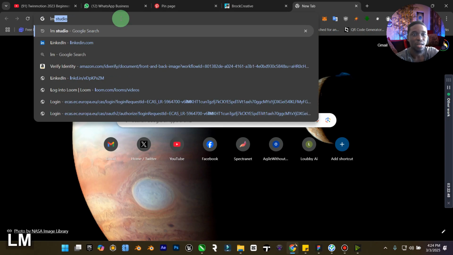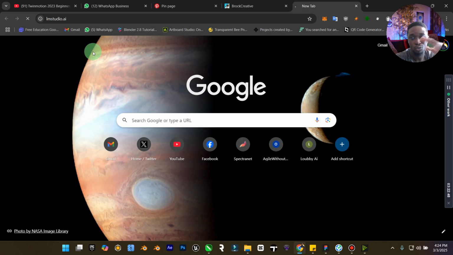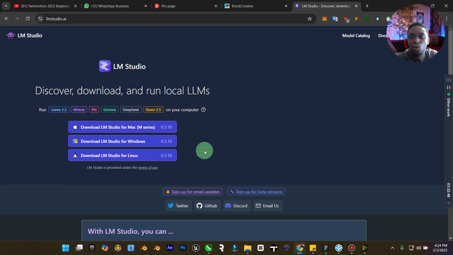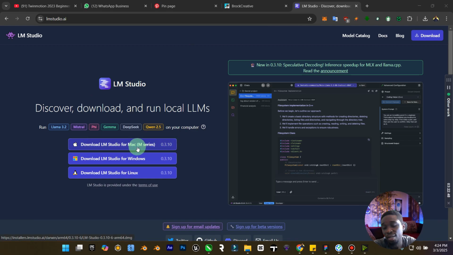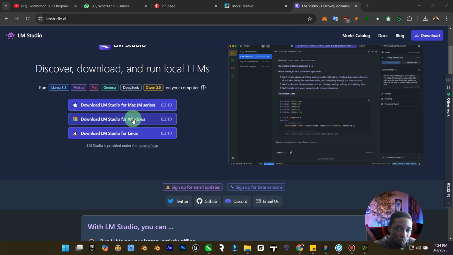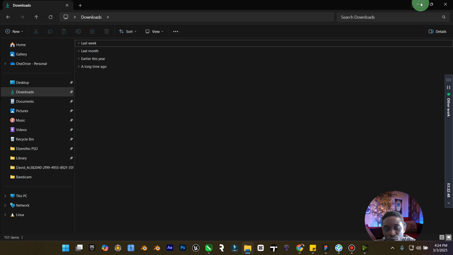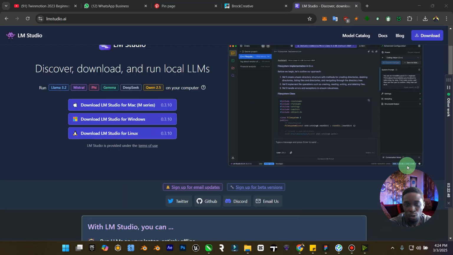So what you want to do is go to lmstudio.ai. You can just go to this site, lmstudio.ai. When you come here, you can see download LM Studio for Mac, download for Windows, download for Linux. Depending on what you're using, I would go for Windows. I downloaded it already. When you download it and it shows in your download folder, you install it. It's very, very simple and straightforward. Just install.